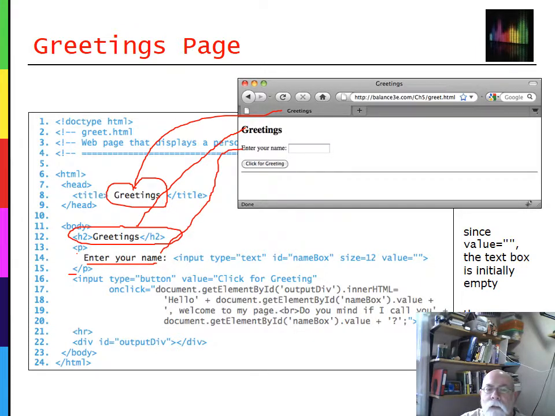Again, the input type is text. They gave it a name called nameBox. They said we want it to be a size 12, and it has no default value. In other words, it appears blank. Then here, they do an input type button, and it has a default value of click for greetings, and you see it right there.